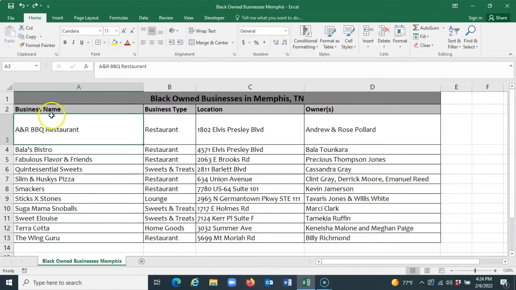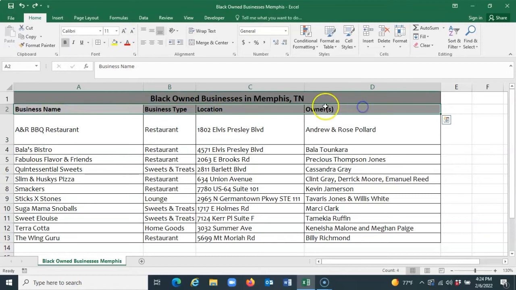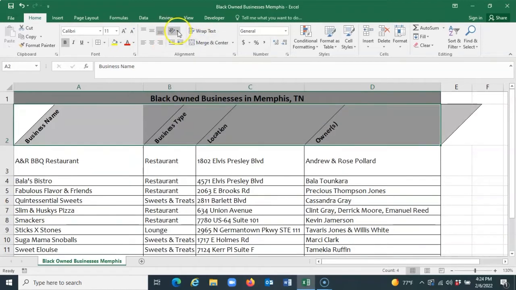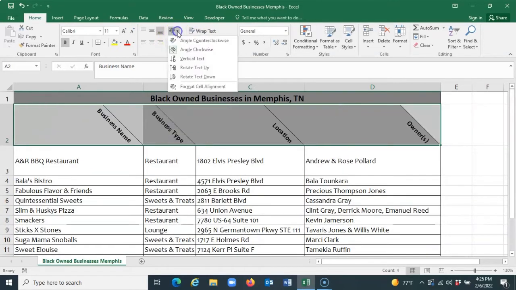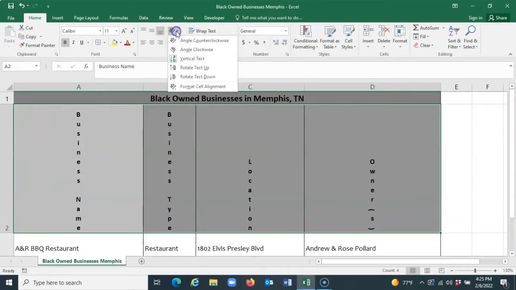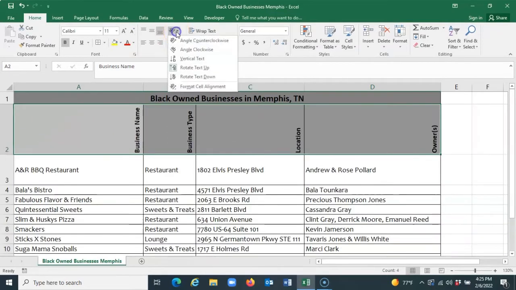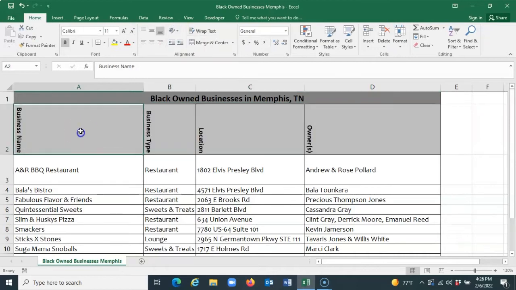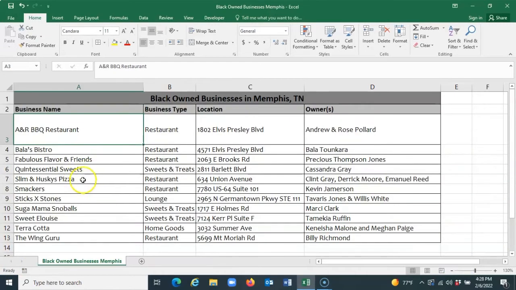Now you can get a little wicked with the text if you want to by changing the text orientation. So if I highlight my column headers and I go to the Home tab and the alignment group, I can rotate my text counterclockwise, clockwise, make it vertical, rotate the text up, or I can rotate the text down. But let's just keep it simple and stick with the basics. Now, if you wanted to indent your text, you can do that in the alignment group as well. So just click on a cell and you can either increase your indent or decrease your indent.